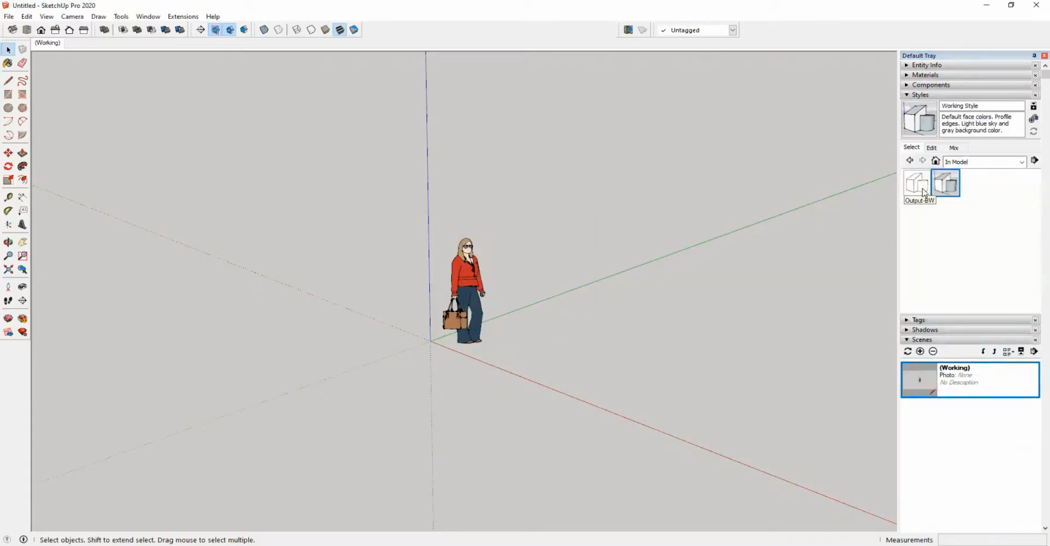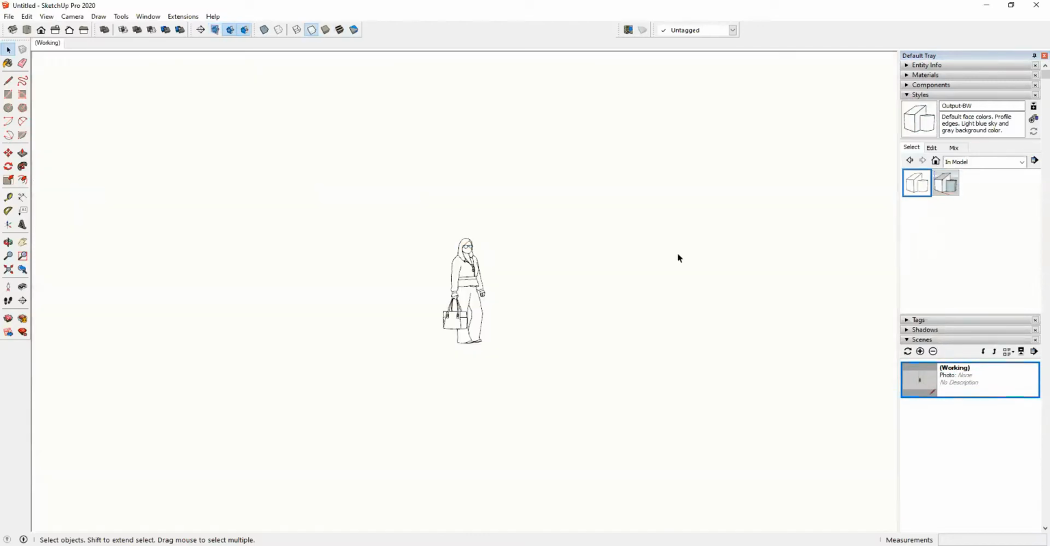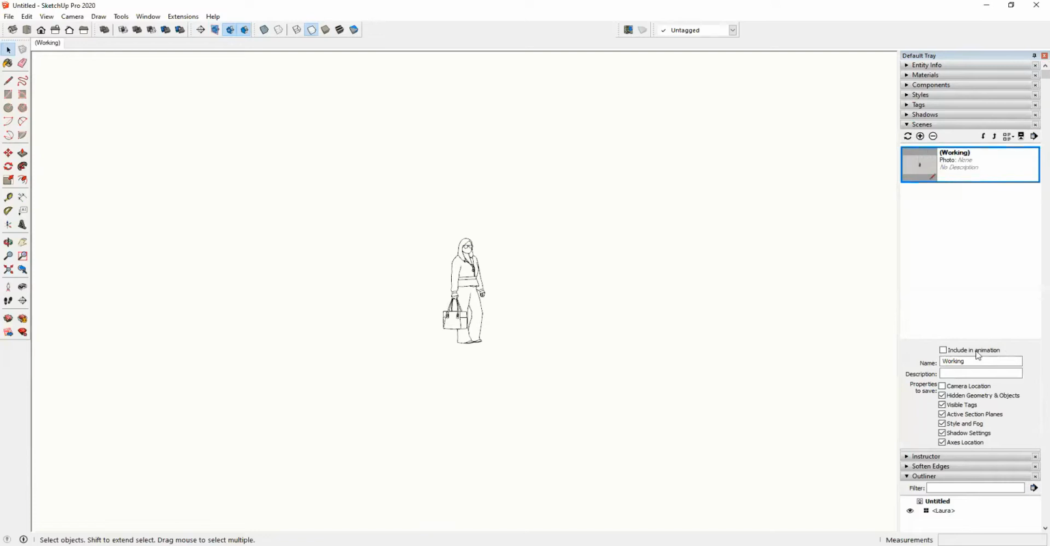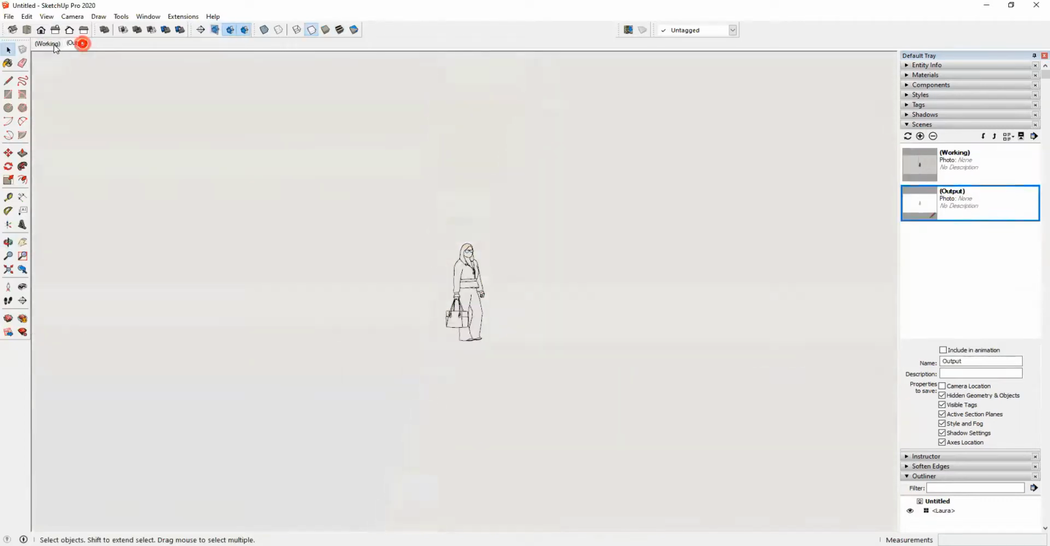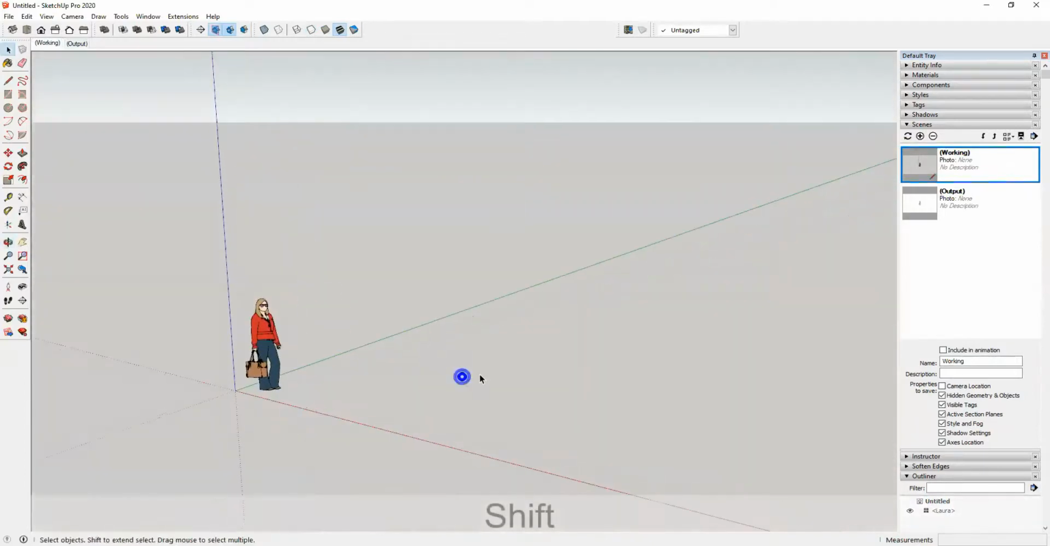Then I will move on, making sure you make the changes, and then you create your new scene. This is the new scene, and I will call this output scene. In the output scene, I need the same settings. We will not be saving the camera location, and only the rest of the options will be checked. So what we did here is we created two different scenes, right?